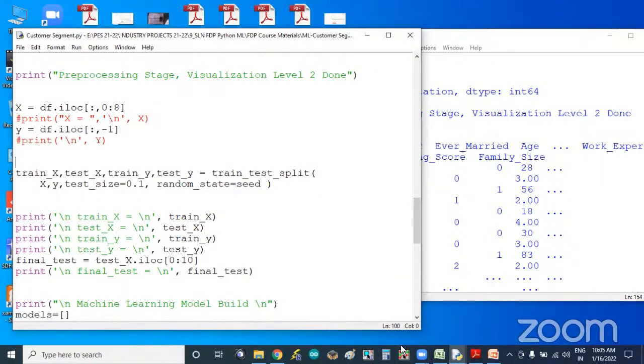What is the next step? Training and testing the data. Yeah, so we have to split our data into training data and testing data, because whatever data I have, I need to pass to the algorithm. Then to check how the algorithm is performing with respect to my training data, I have to keep a little bit less data for testing purposes also.